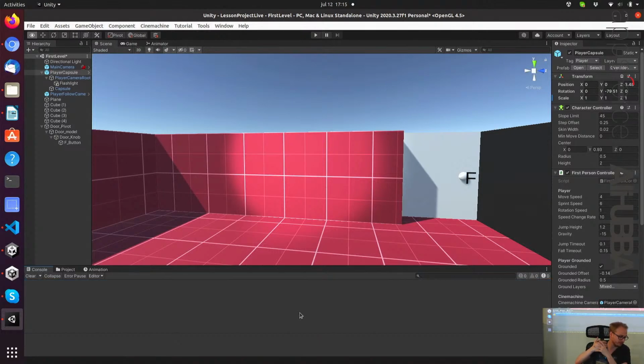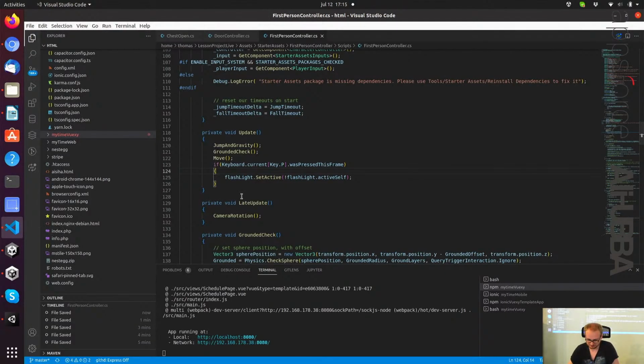Oh, fun question. I keep forgetting to repeat the question. So the question was, what was the question again? This one, yeah, should it be a function?